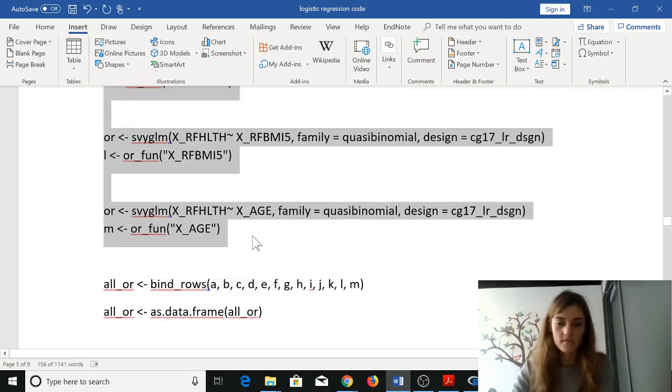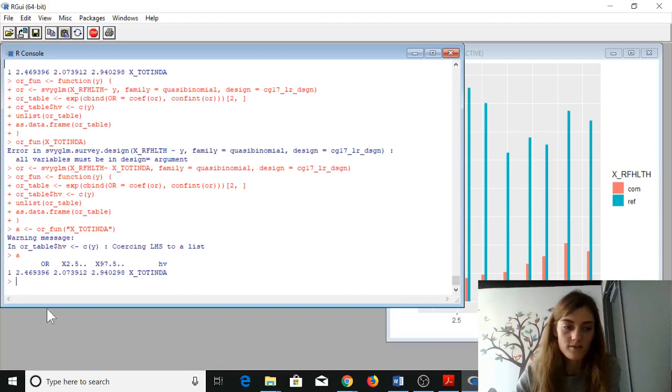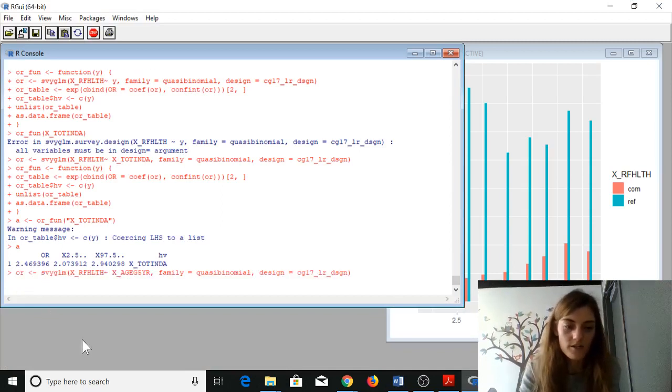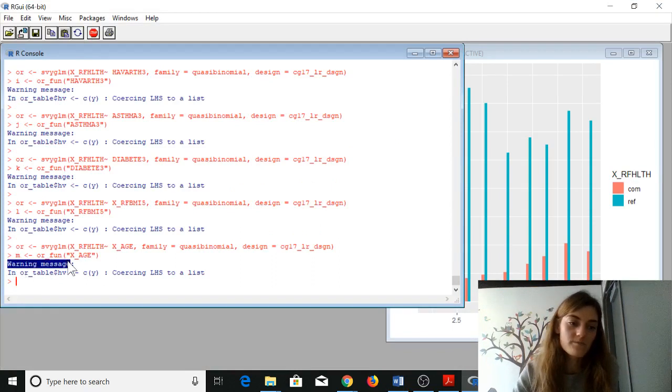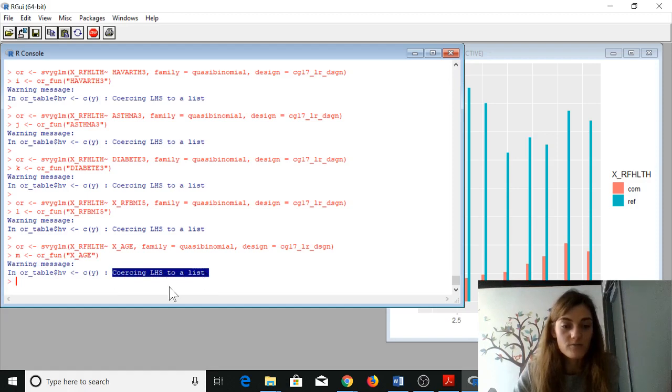All right. And just run them in the R console. Of course, this code will be available in the description. And we get a bunch of warning messages, but as I said, we resolve it within our function because we unlist it. So you can ignore the warning messages.